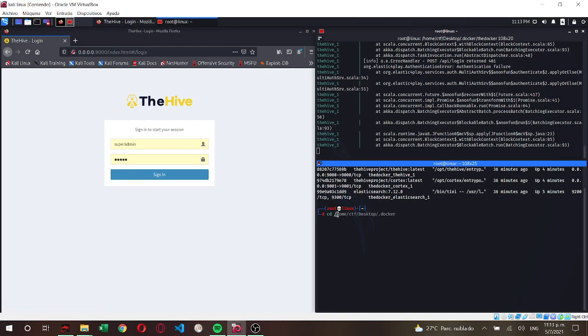So let's go to our Docker. Where is our Docker compose file? We simply put docker compose down, and then it's going to stop every process.